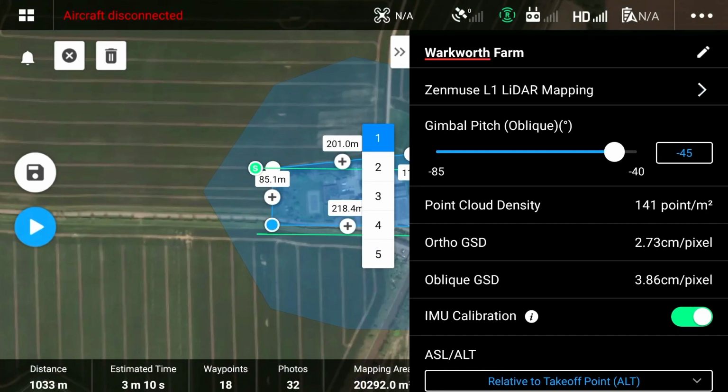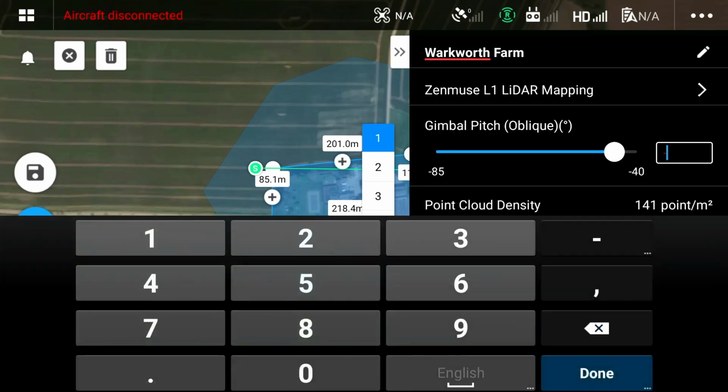Taking a closer look at the settings, we first come to the gimbal pitch angle. This parameter varies depending on the features present on site. If there aren't any steep or large variations in height, then selecting an angle closer to -90 degrees would satisfy. We would recommend -75 degrees for generic examples.